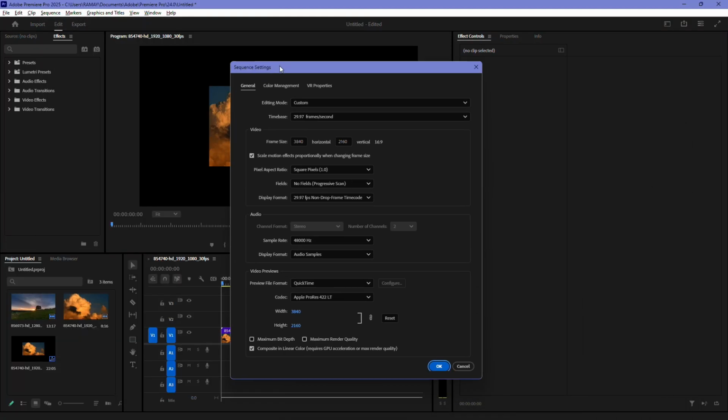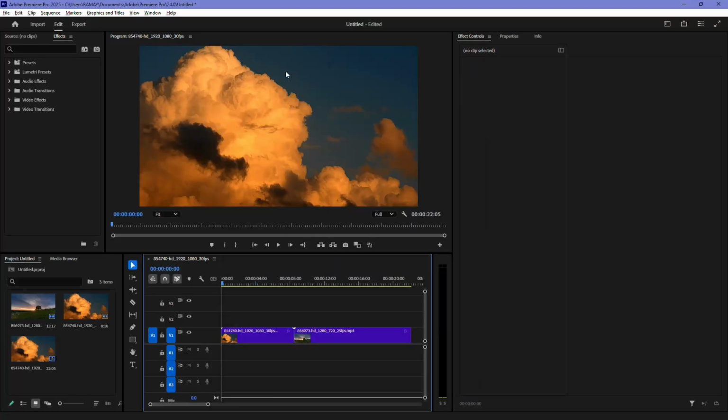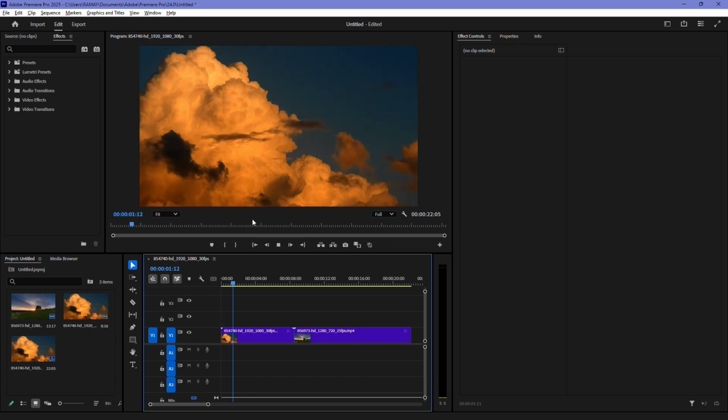In this window, you will see an option for frame size. Set this to match the resolution of your video. For example, if your clip is 1920 by 1080, type that in and click OK. Now, as you can see, the black bars have disappeared and the clip fully fits the frame.